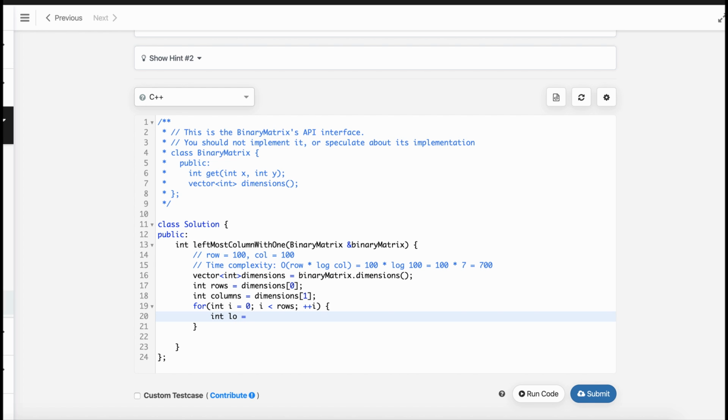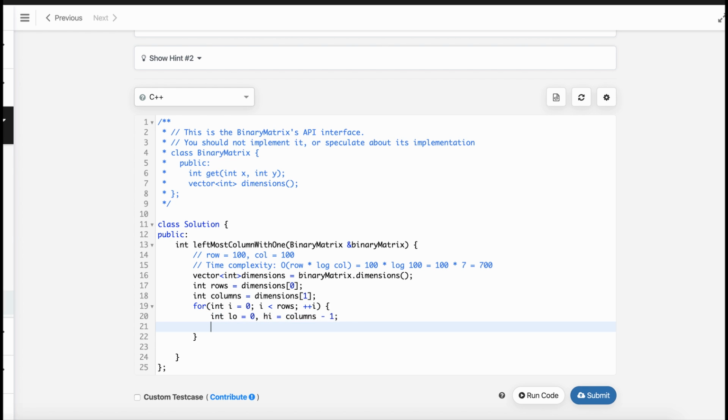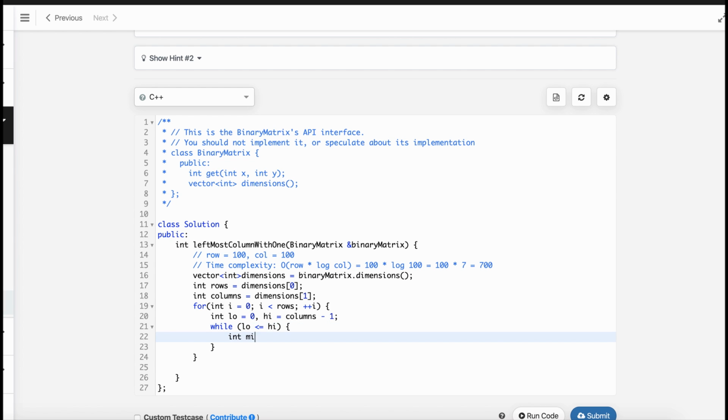Let's start binary search over here. High is equal to column minus 1. So we define a range where we will do a binary search. And we will find a mid value in binary search.